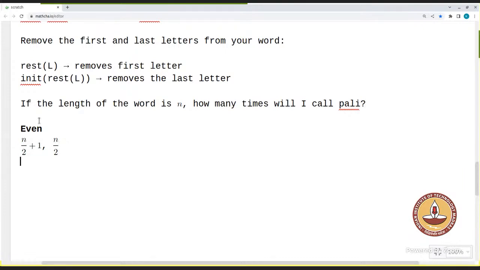N by 2 plus 1. Okay, can you please explain? If we have "moon", so it will call for 4, there are 4 letters, so 4 by 2 plus 1 times, for the empty list as well.